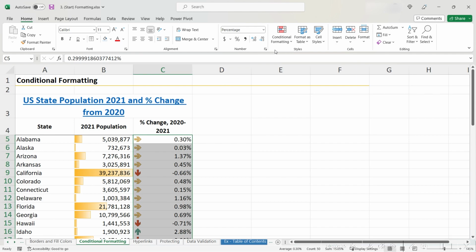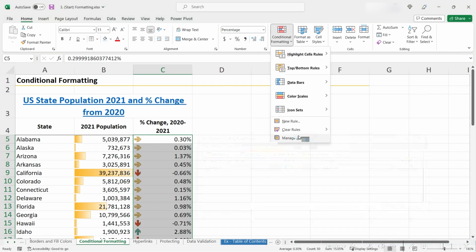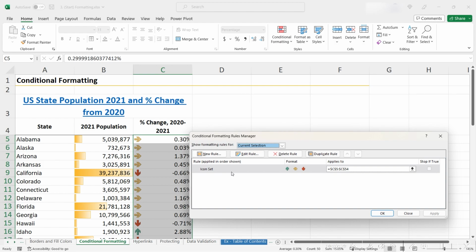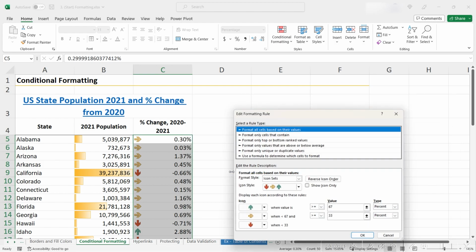So I go to conditional formatting, manage rules, and I'm going to double click into this rule. This editor is similar to the one that we encountered earlier, however, there are slightly more inputs. I can choose the format style, the icon that I want to use, and then below is how I define what each icon means. Here, I want to make a change, so I'm going to change them both back to the number.